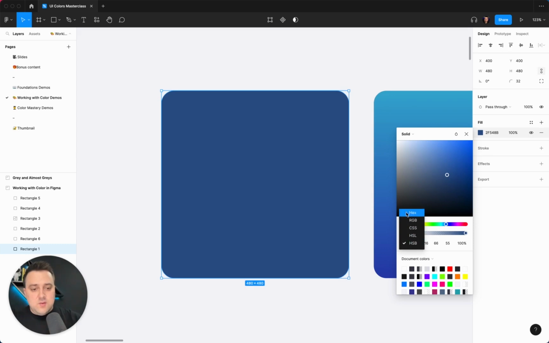In here, you're going to have different ways to view that color. So you can use hex codes, which you can already see in here. You can switch it to RGB, red, green, blue, opacity, CSS, HSL, hue, saturation, lightness, or the one that we're mostly going to use for design, and it's my default go-to, hue, saturation, brightness, so HSB. And again, opacity is going to be in here.